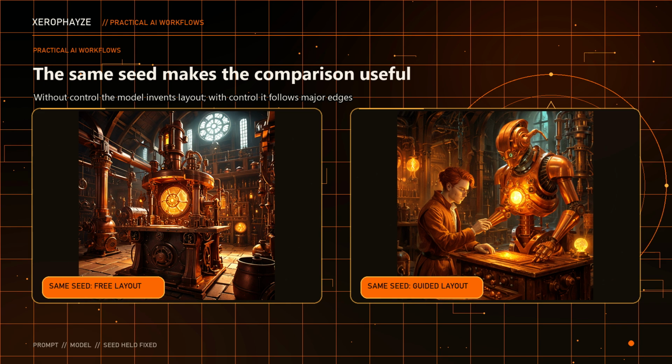Here is the tested comparison. The prompt and seed are identical. Without ControlNet, the model invents its own layout. With the Canny control signal, the new Alchemist workshop follows the major edges and placement from the reference while still generating a different image. ControlNet improves structural adherence. It does not guarantee the same subject identity or a pixel-for-pixel copy.